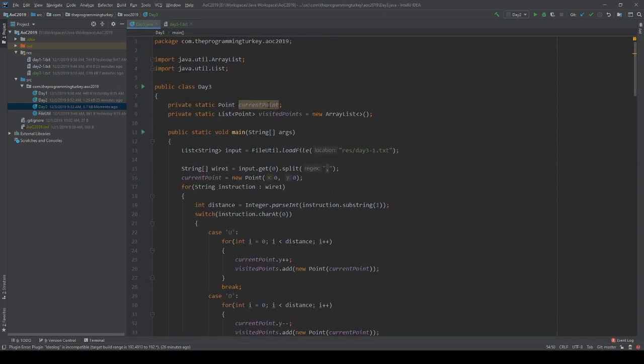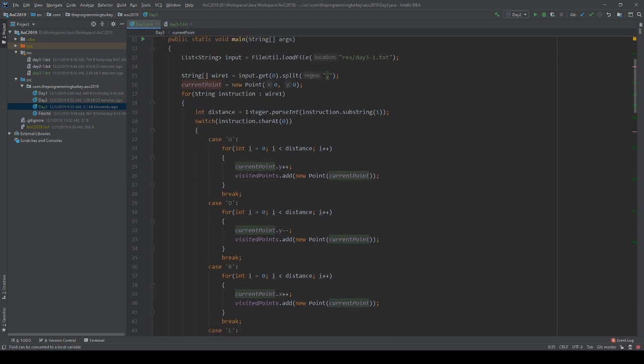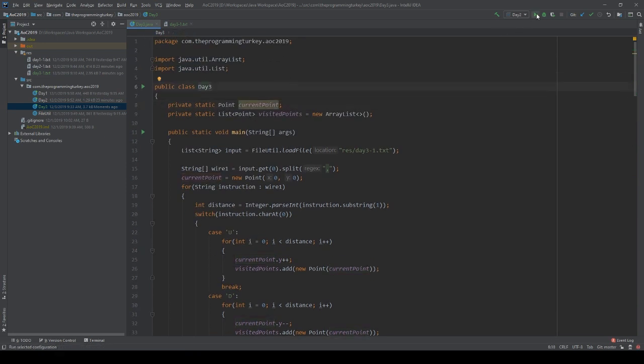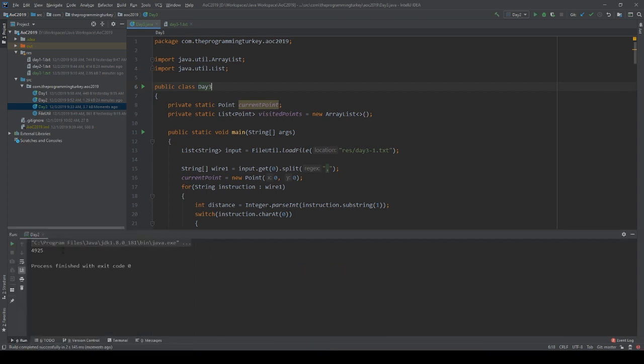Save it. What was this error? It's fine. All right, let's give that a run and see if we get an error or a response. We get a response of that. Enter it as the answer. And sadly, it is not the right answer. It is too high.